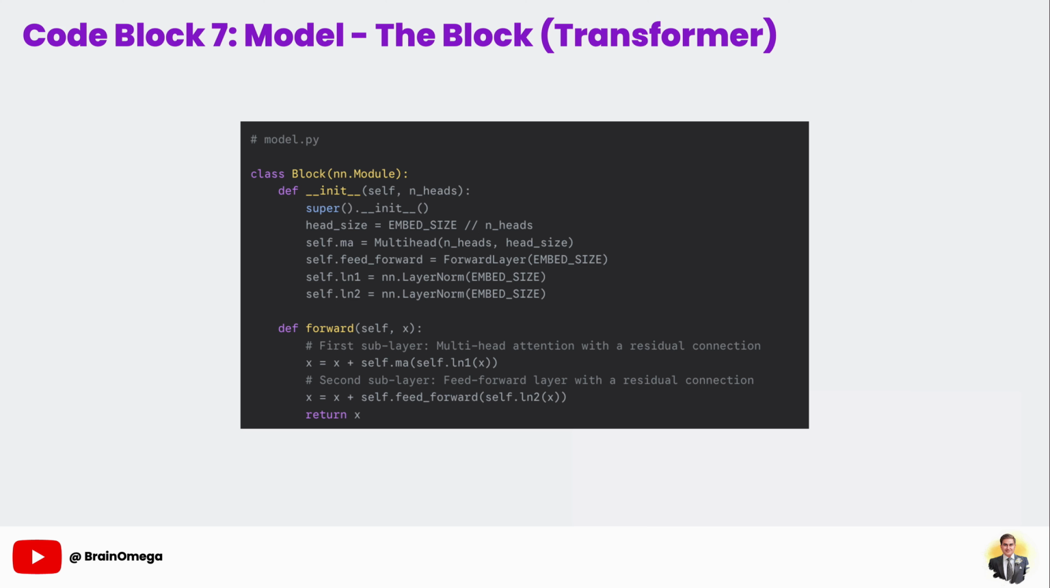The input X comes in, and first it passes through a layer norm. Then it goes into our multi-head attention layer. The output of that is then added back to the original input X. This X plus is the famous residual or skip connection. It's incredibly important because it allows gradients to flow directly through the network during training, which makes it possible to train very deep models without them forgetting the original signal.